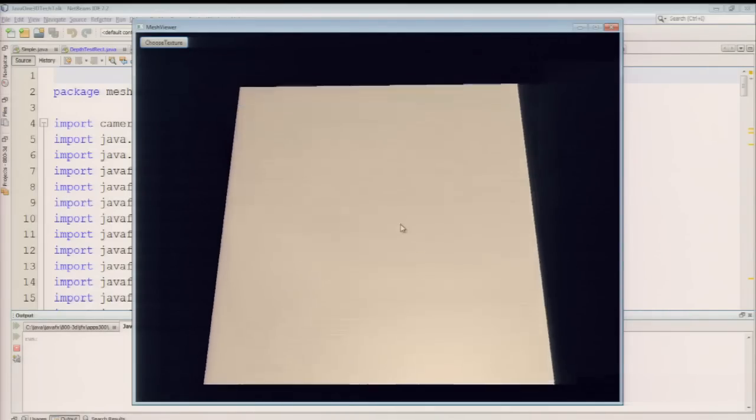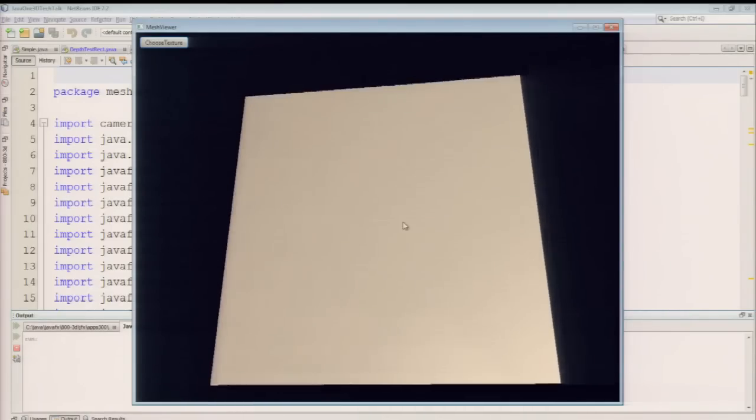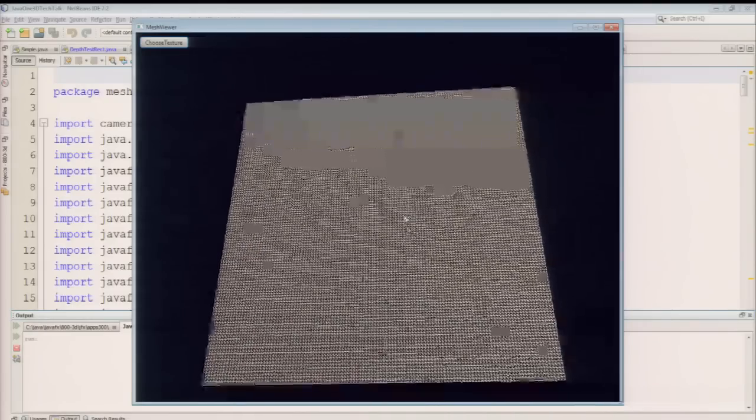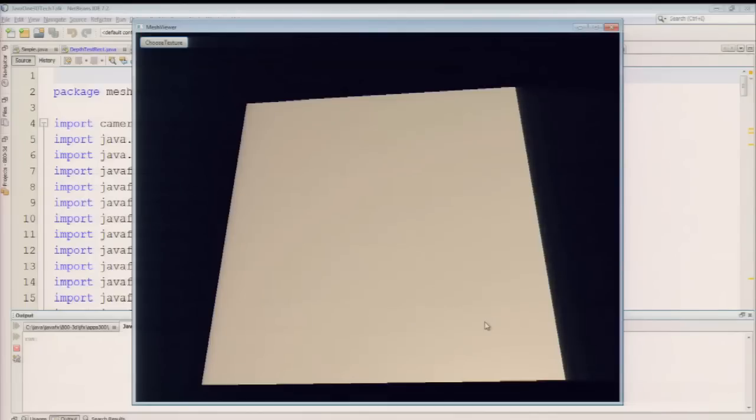Okay, this is a mesh view object. You can move it around. It doesn't look much like a 3D object, but if you turn it into wireframe, you'll see it's made up of lots of tiny little lines. You can turn it back into solid.